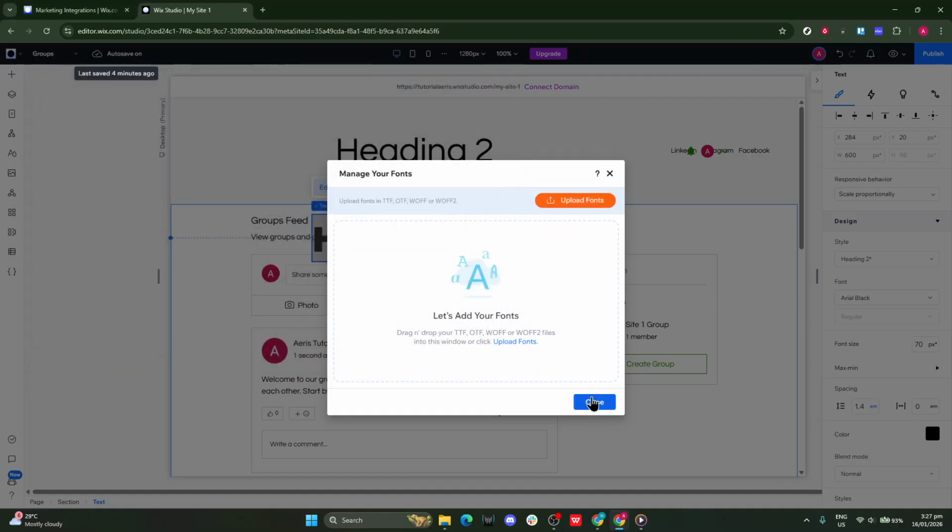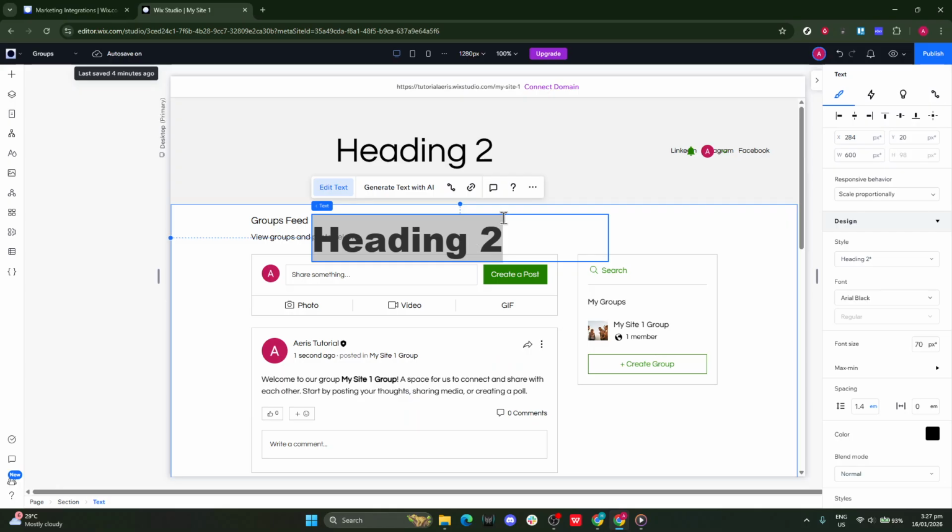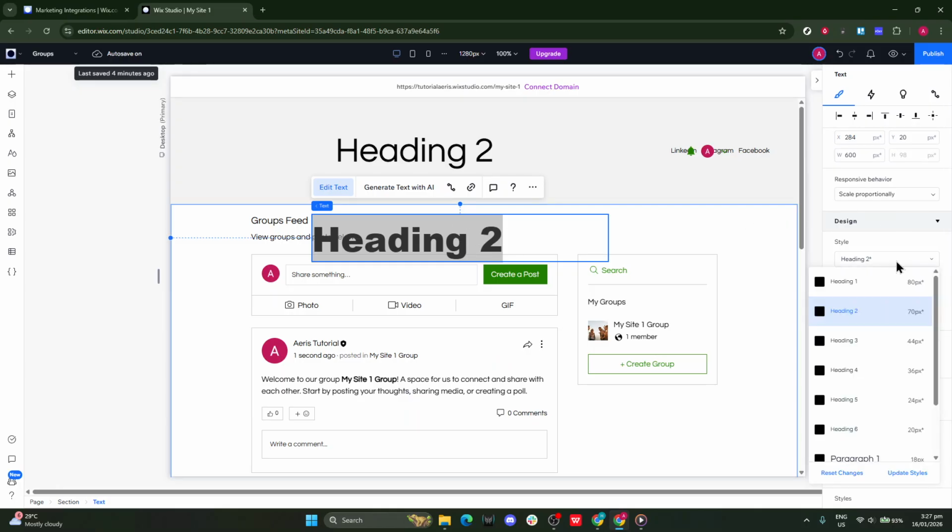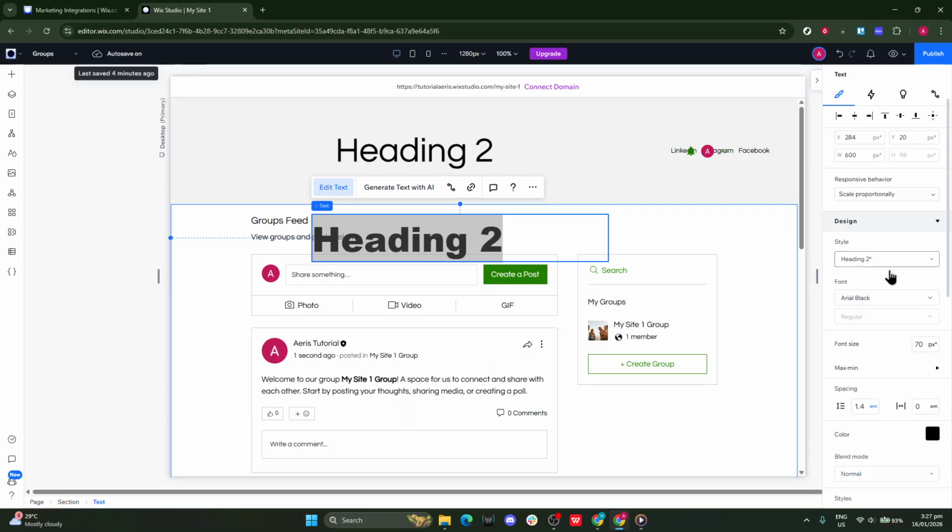That's it. You've added a heading, edited your text, selected the right font, configured language support, and learned how to upload your own fonts for a fully customized look.